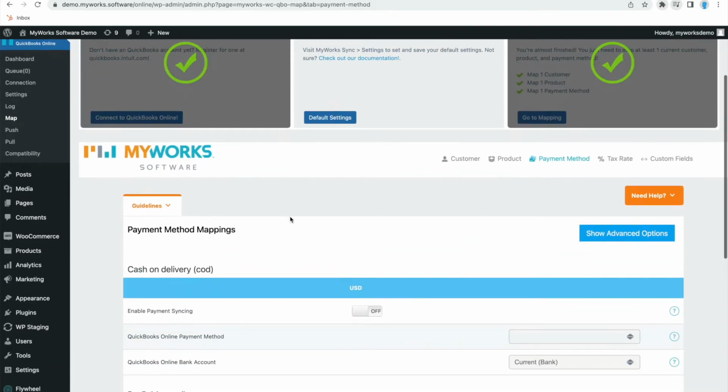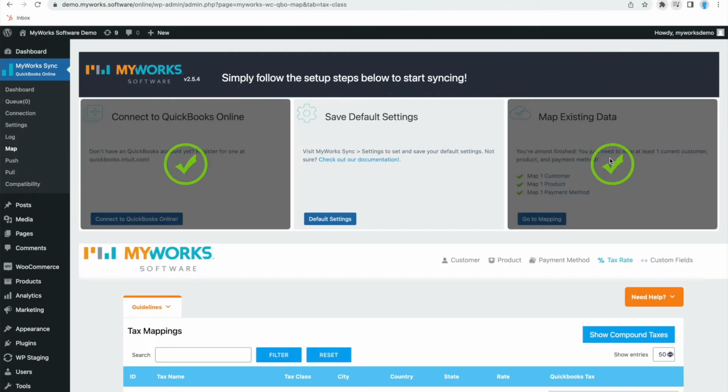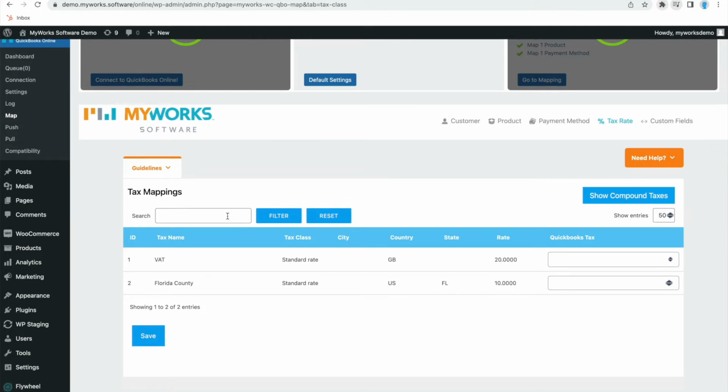Once your payment methods are mapped, we'll normally move on to our settings, but we'll go ahead and visit a few of the other tabs here on this page first. If you're outside of the US and using taxes in WooCommerce and in QuickBooks, you'll see a tax rate tab here on the top right. If you're inside of the US, whether you charge taxes or not, you generally won't see a tax rate tab here, and that's not a cause for concern.